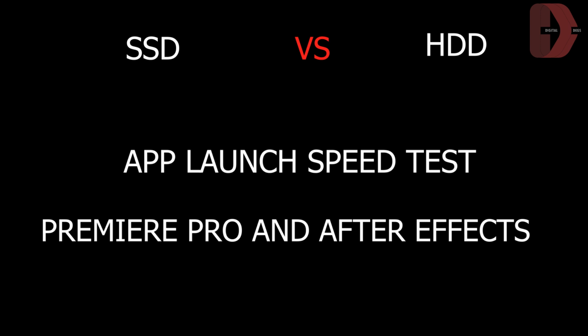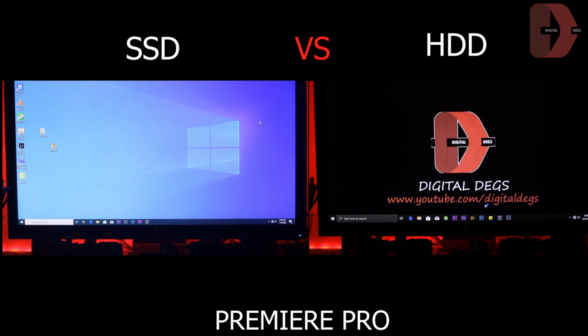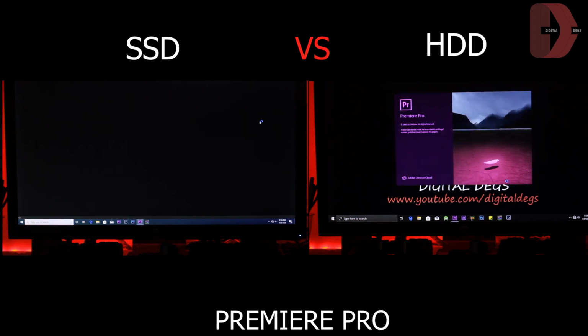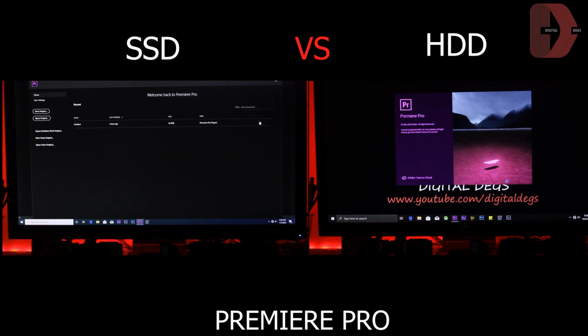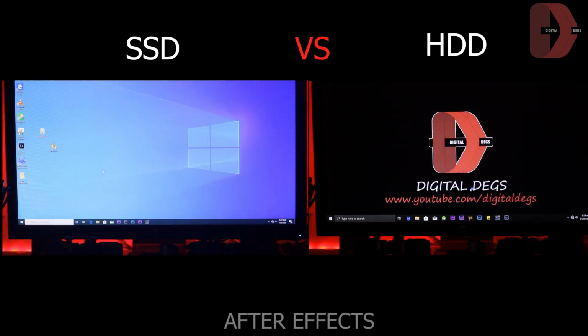The next is the app launch speed test. I'll be using Premiere Pro and After Effects. I didn't open any application, so I just clicked on Premiere Pro after booting them. And as you can see, the SSD is already loading the application, and it is just now that the HDD is loading the application. So the SSD opened in 18, whereas the other one opened in 90 something. Is it 98? I don't know.